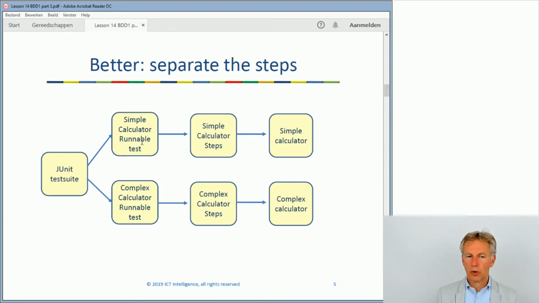Now, if we want to run both, we make a JUnit test suite. Remember, we had different JUnit tests in different classes. How can we combine them? We can make a test suite. So we make a suite where we add these two classes. If we run the suite as a JUnit test, it will first run the test from this class, then run the test from this class.